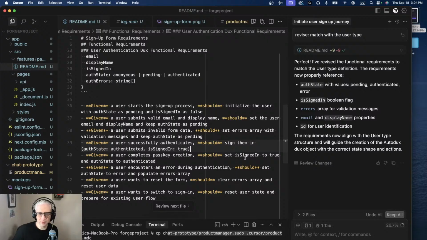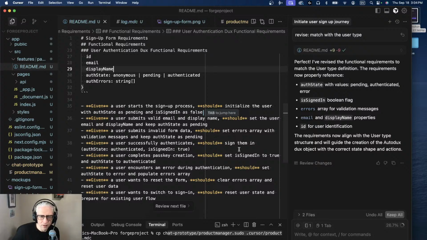If they complete passkey creation, should set is signed in to true, and yeah, we don't need is signed in anymore because we've got auth state: anonymous, pending, authenticated. That's fine. Okay. So auth state authenticated. There we go.